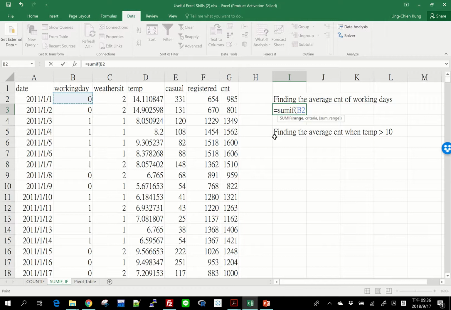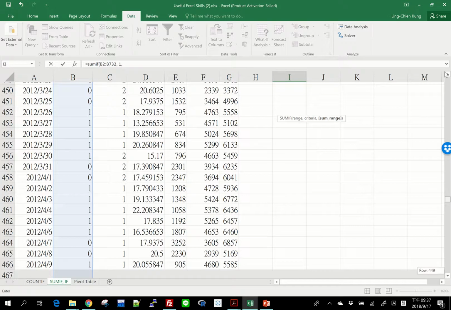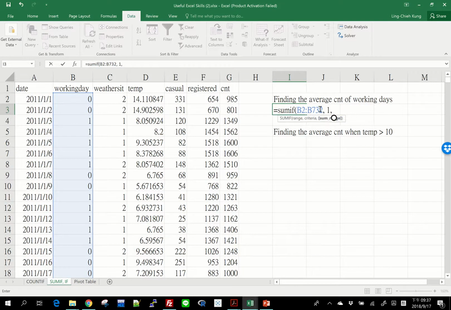Here, the range and the criteria are for me to select the values in the working day column, because I'm going to look at those values selected as range and compare them according to my criteria. So I'm going to select all the values here, and then do the criteria. Here, I should enter 1 so that among all these values, I look at those values that are 1.